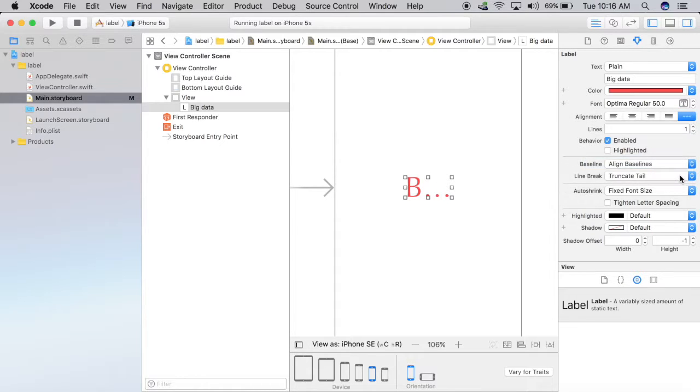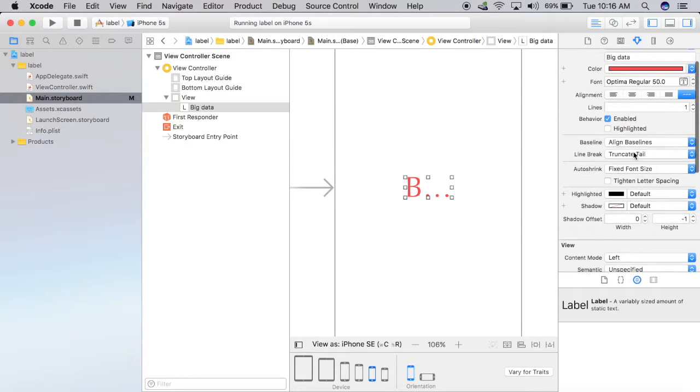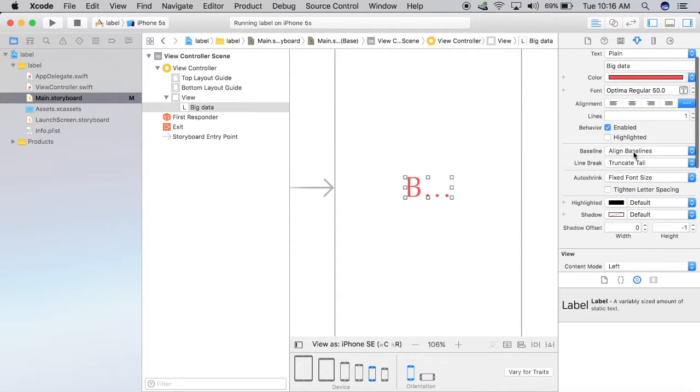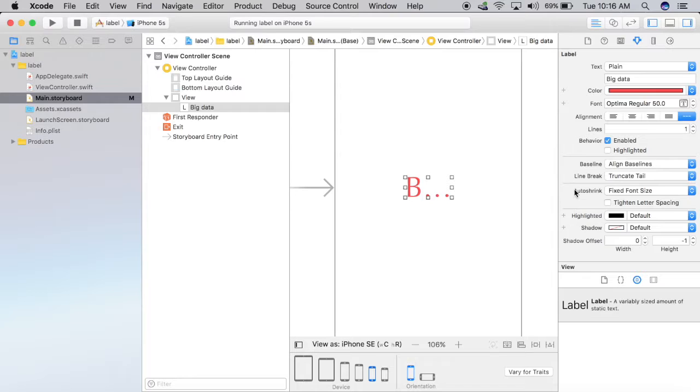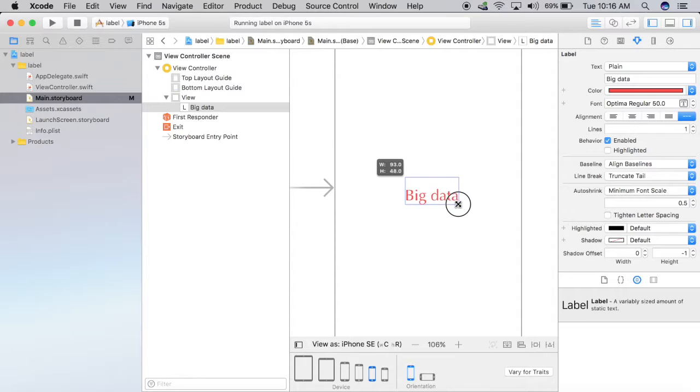And now I'm going to show you something new. It may be quite handy in some instances, and this is called the auto shrink feature. Right here, select minimum font scale. Minimum font scale is useful because it makes your text shrink according to the size of the label.